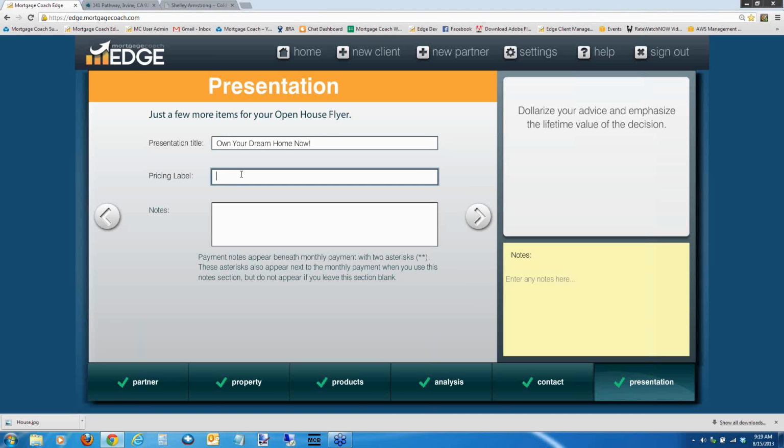Now the pricing label, this is asking you what you want to call it. You know, is it going to be called the asking price? Is it going to be called the listing price? What do you want to call this? So I'm going to call it listing price. And actually I see a lot of people doing it this way too. Priced to move at, there we go. And then here's that notes field I was telling you about.